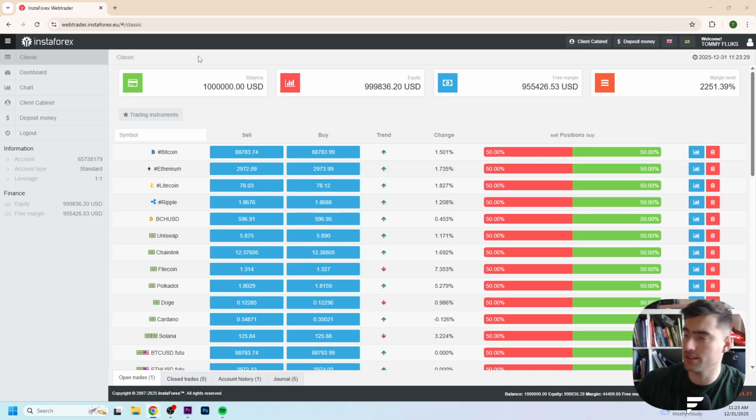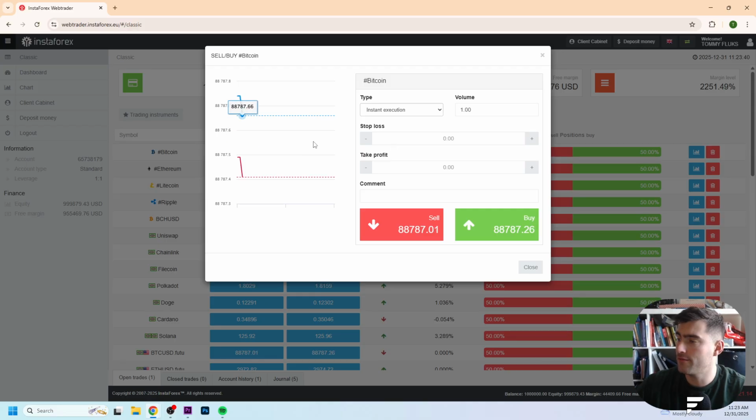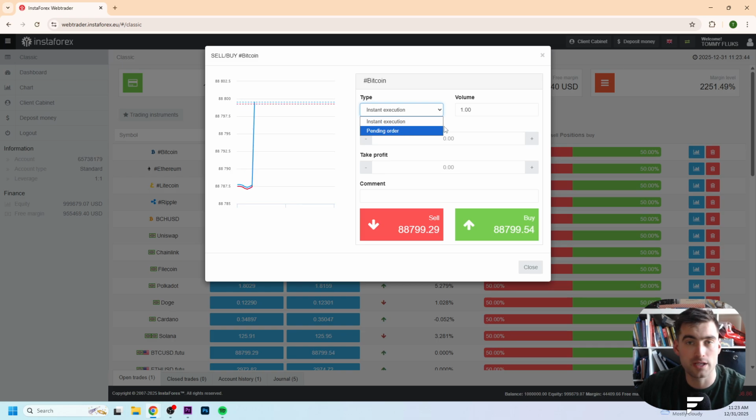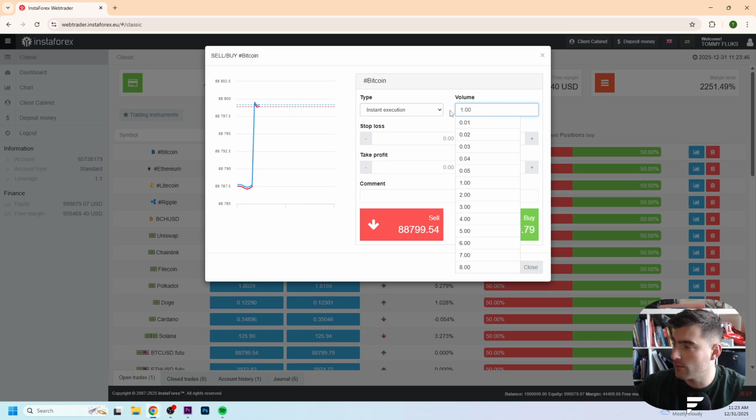But once you have this screen, it's quite simple, because from here you will find some crypto coins. Now we have Bitcoin right here, so we will use Bitcoin for example. So we click here on buy, and then from now we can do an instant execution or a pending order, what you like. Now, right here, we fill in the volume we want.